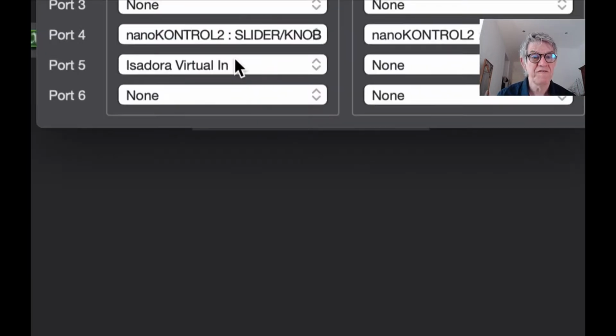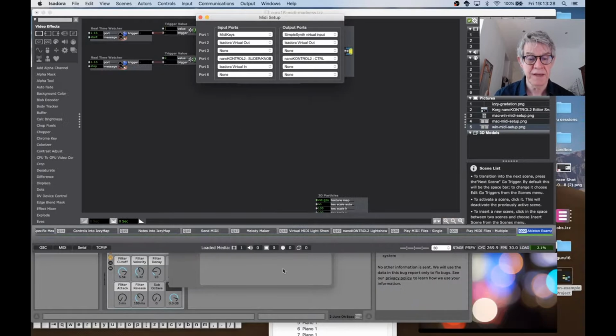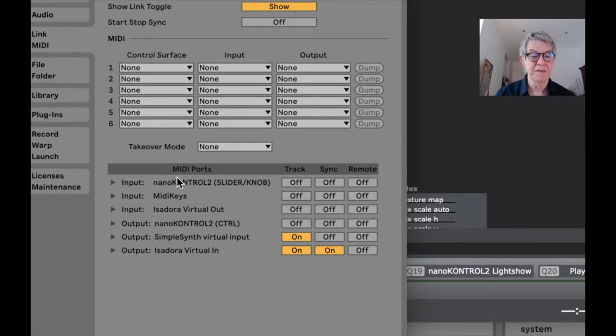That's port 5. I didn't have you do that because I uploaded the files. I did it at the very last minute. So I've got port 5 on Isadora set to Isadora virtual in. And over here in Ableton, you see the same list of objects that we have. We have these inputs and these outputs. But I've chosen in the sync column, the sync is where you send that data, right? Where it's the start and the stop and all the different stuff like that. That's turned on for Isadora virtual in. Right? And the track output is also turned on. That's how you can send MIDI notes from Ableton to Isadora, right?